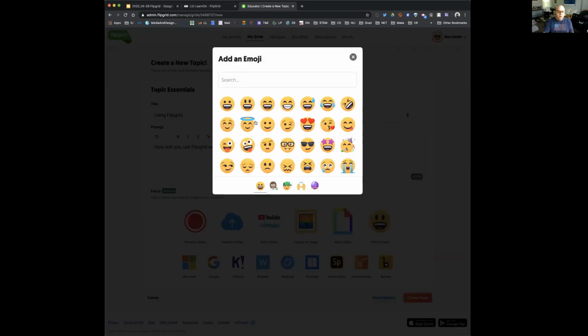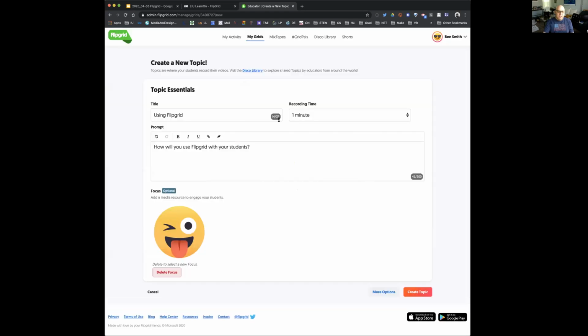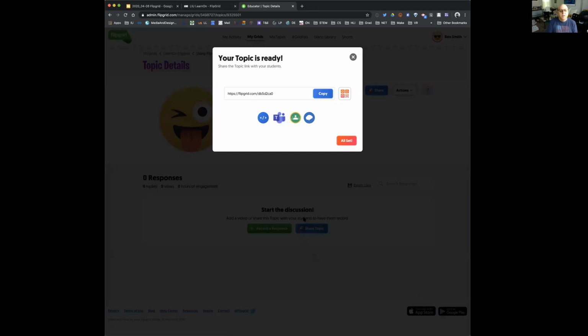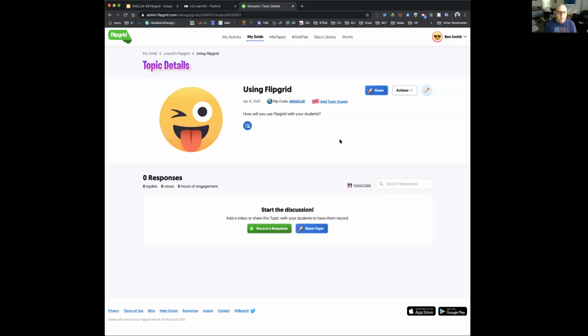Simply adding an emoji. So if I'm really happy that I got this going, I can add that to help them focus in on whatever their strategy is. So I'll leave that little emoji in there for us, and then I'm going to hit create topic. All right, once the topic is ready, you'll see again that I have a code. I have a QR code, which I'll show you why that's important in a moment. And then I have all these ways I can share it out. So if I've created this topic, I would then push this out to my Google Classroom, and then I'm all set. That's all you really need to do.